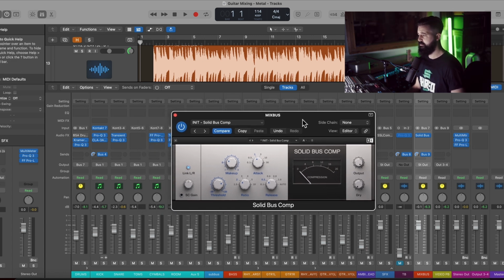So the way I look at a mix bus compressor is I'm trying to glue the mix and emphasize the movement and energy of the mix. This doesn't apply to all genres. People use bus compressors for different things, but for the sake of this video and talking about metal and rock production, this is how I would approach mix bus compression.